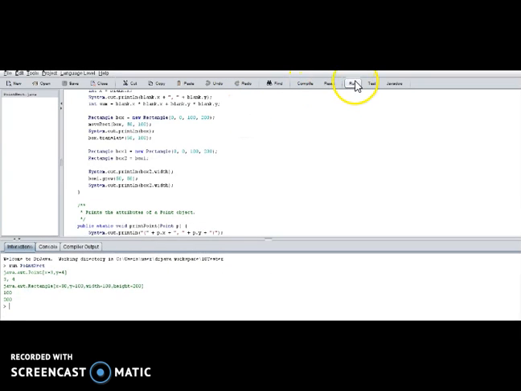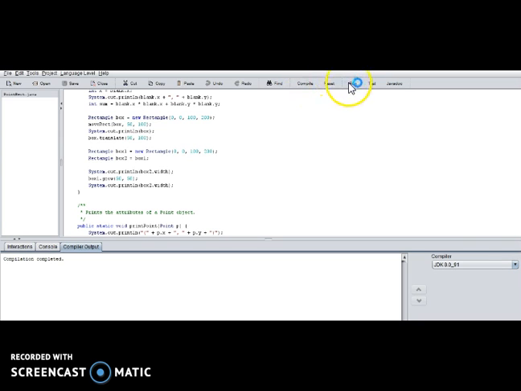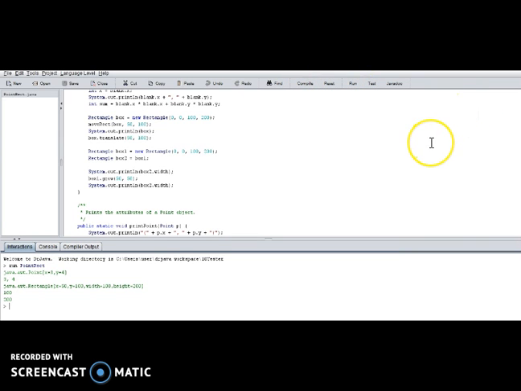So let's just see what happens when we run this thing. So compile it. I try to run it. And there's my output, just like I expect.